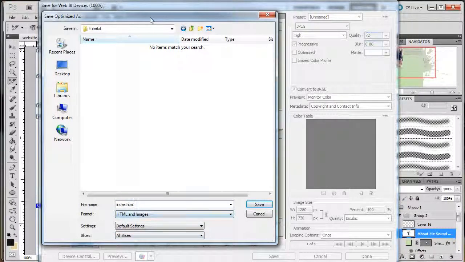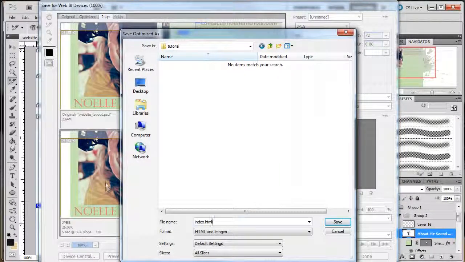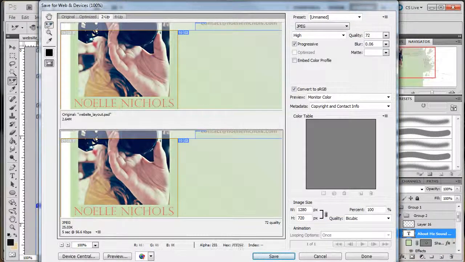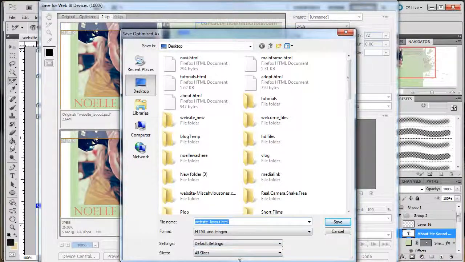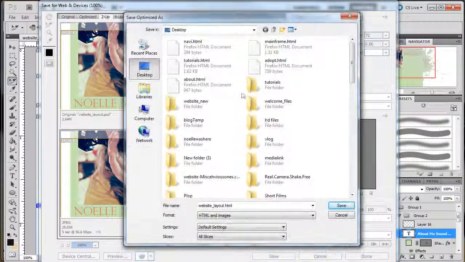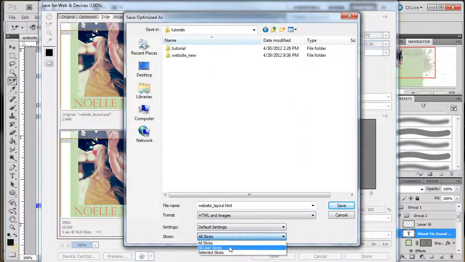If you messed up on one of your slices and want to go back later, like if you misspelled Noel and only put one L in there, you could go back to this over here, select the slice that you wanted, then click save, and change this down to Selected Slices. Let me move this up so you can actually see. Selected Slices, and then it'll just save out that one image. So that's how you fix it if you mess up.